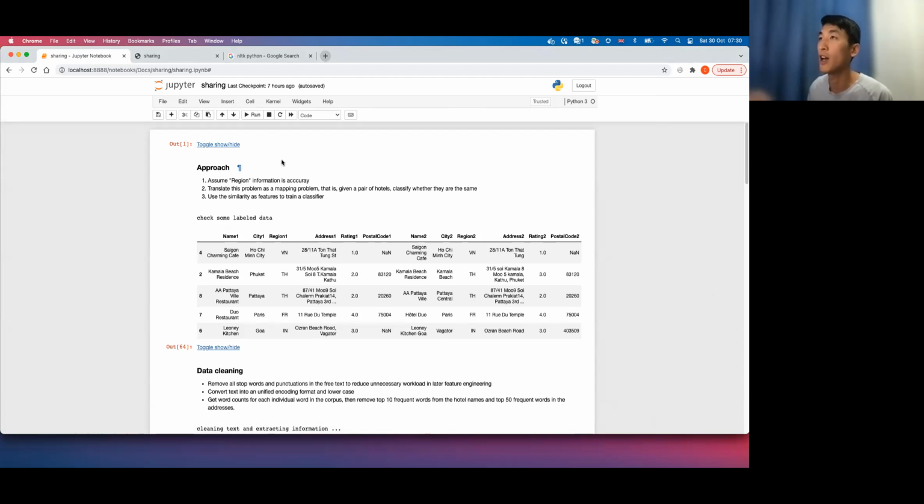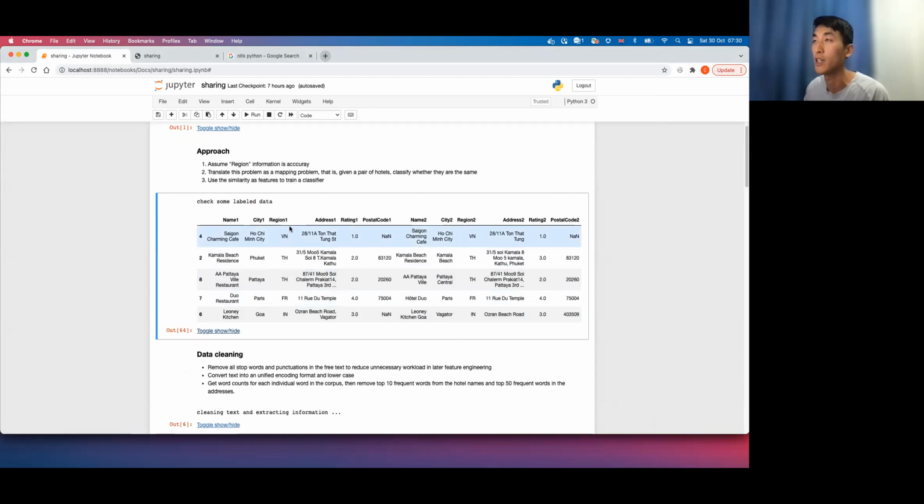I've hidden all this code, but if you are interested in looking into the code, just feel free to stop me or shout out anytime. I can totally open this and show you how I run this analysis.